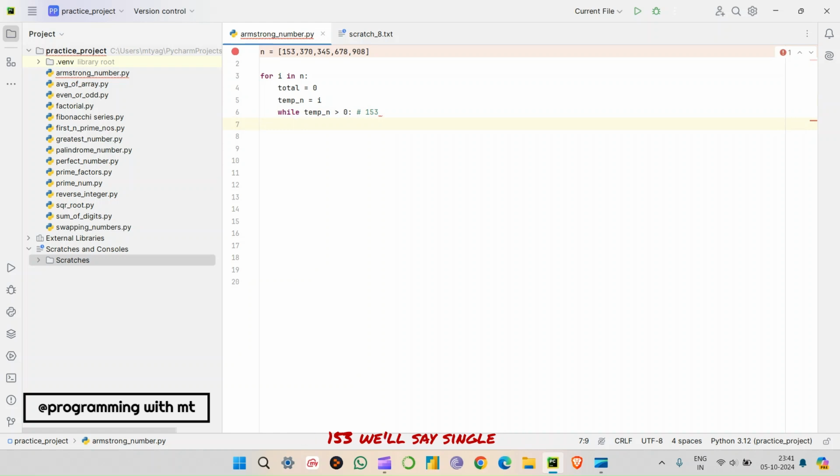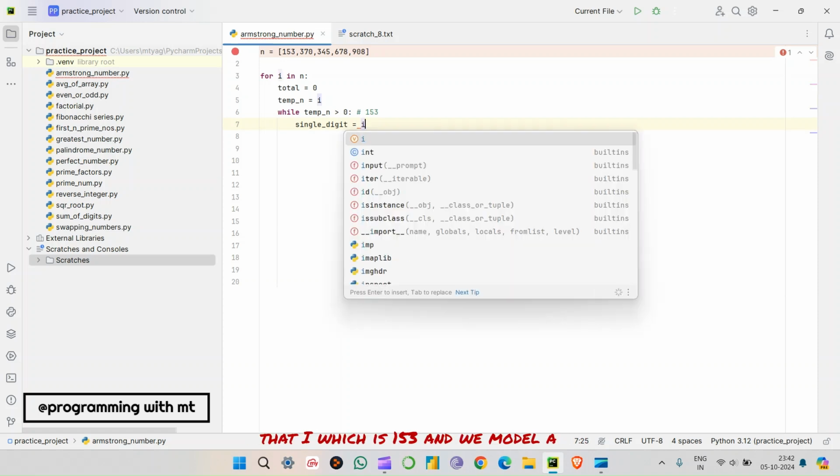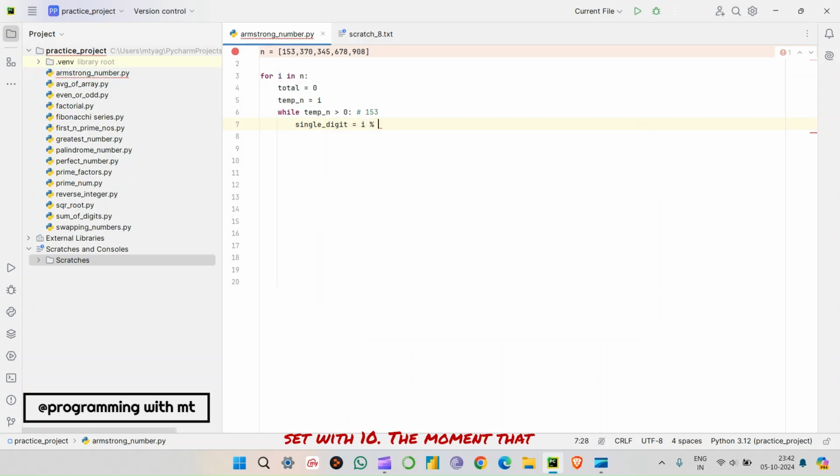So with 153, we'll say single digit, just a variable I've named. You can name it digit. If we want to take 3, that is the ones digit, from 153, we'll take that i, which is 153, and we take its modulus with 10. 153 modulus 10 is 3, right? Even if you take the second iteration, the number which in this case is 370, you get 0. 345, you get 5. 678, you get 8. So the unit digit you can get from this.